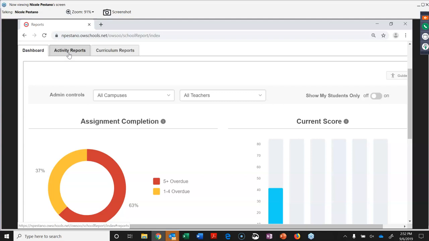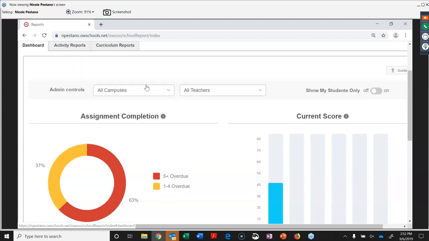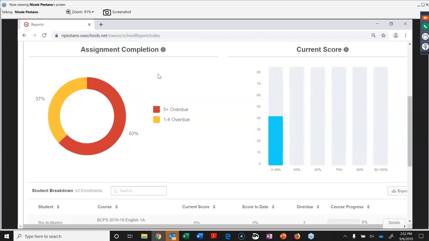Now, the last one, which is that latest update I spoke about, this is your dashboard. So your dashboard has admin controls if you want to view it via the campus, or if you want to view it by teacher. Now, notice a teacher can set it to show only their students. Scrolling down, the first thing you're going to see is the assignment completion.